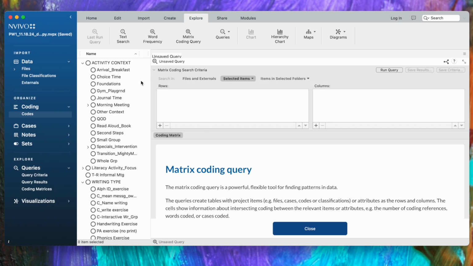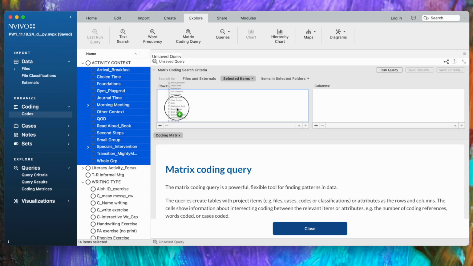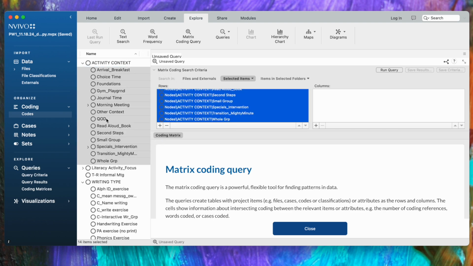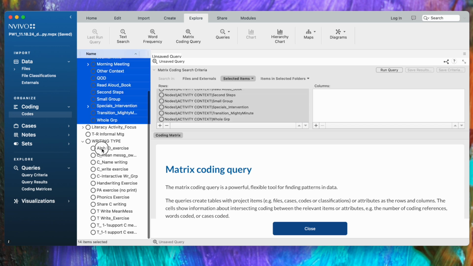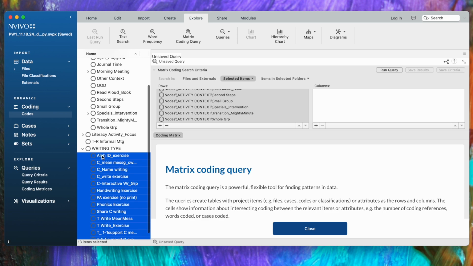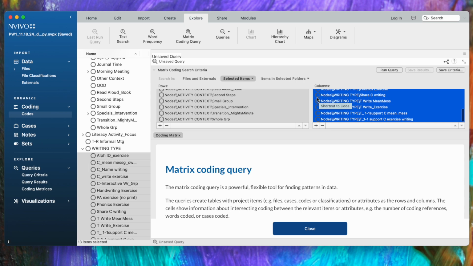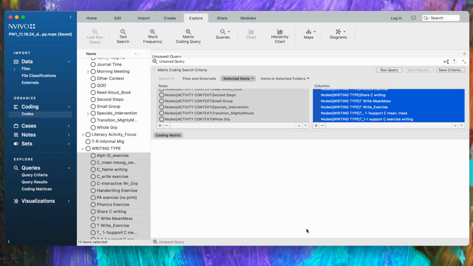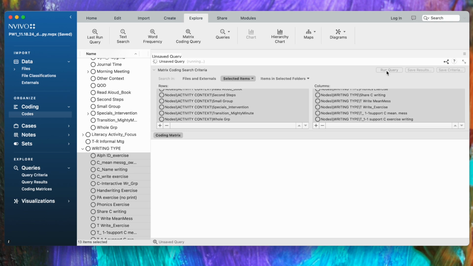And for the rows, I'm going to choose all of the codes that are for activity context. So I'm going to highlight all of those, and I'm just going to drag and drop them onto the rows section. So for the columns, I'm going to use writing type, and I'm going to do the same thing. I'm going to highlight all of the categories that are under the writing type superordinate category and drag them over to the columns. Now, I've got a coding query that essentially has the activity context categories by the writing type categories for class 1. So I'm going to run that query, close that dialog box, run that query.